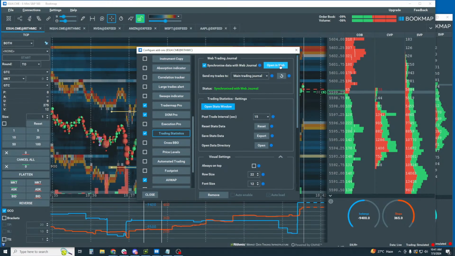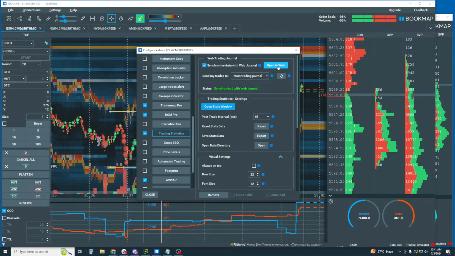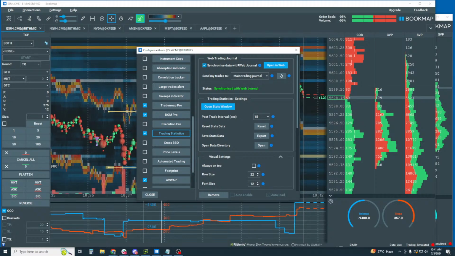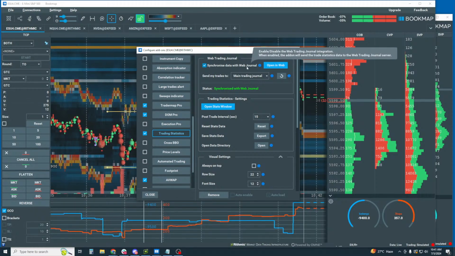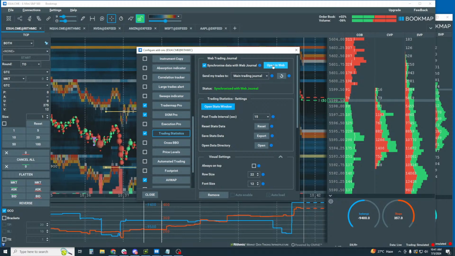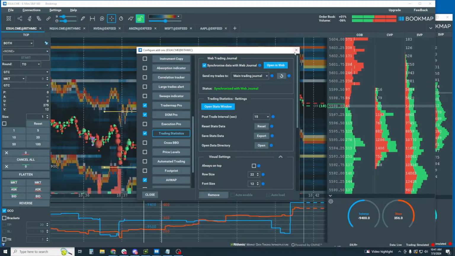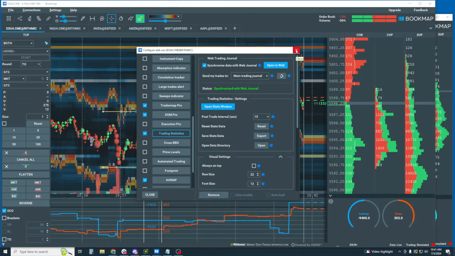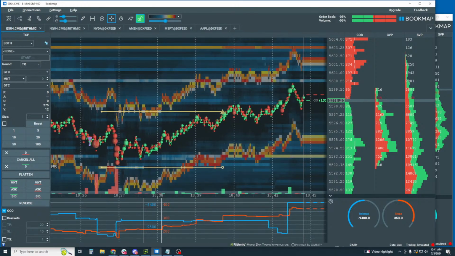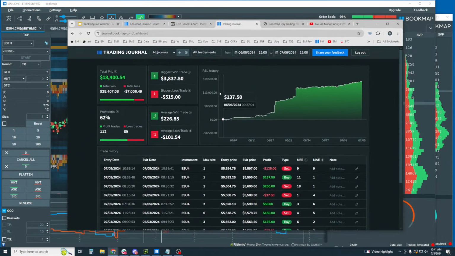Once you have that, you can click on open your web journal. Synchronize your data to your web journal, and then open it here. And here's that loss right here. So it's documented. It went 9 for us, and it went 9 against us, and that's the MFE and MAE.